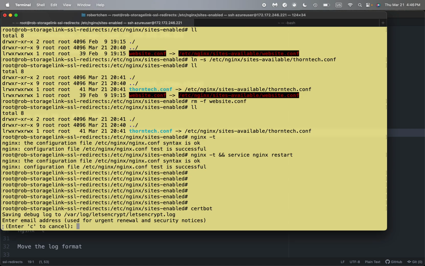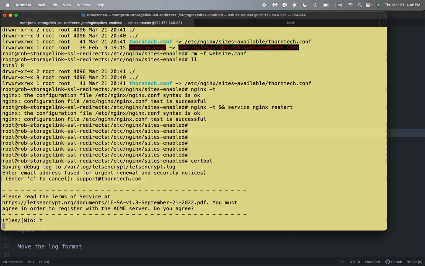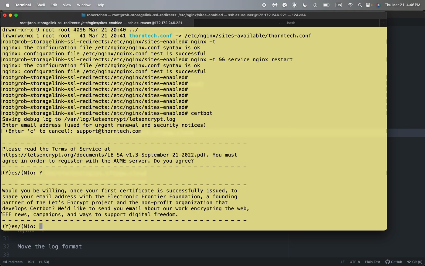it's going to say enter email address. It's used for urgent renewal security notices. In general, it's good to have a valid email address here. So put in your own email address, not ours. Read the terms, that's fine, yes. Would you like to share your email? No thanks.